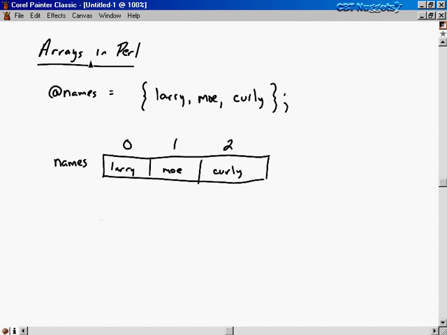So what is an array in Perl? An array is a collection of objects, or a list of objects in some sense. The way you can assign a set of objects to a particular array is you can say @names equals, then these curly braces, and inside of those you can make a whole list. Larry, comma, Mo, comma, Curly, and this list can be as long or as short as you want. This assigns Larry to the array names, it assigns Mo to the array, and it assigns Curly to the array.